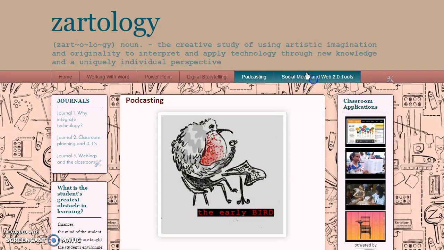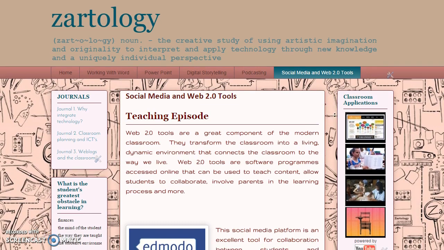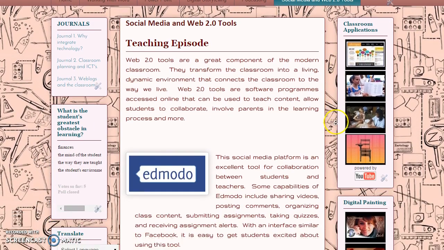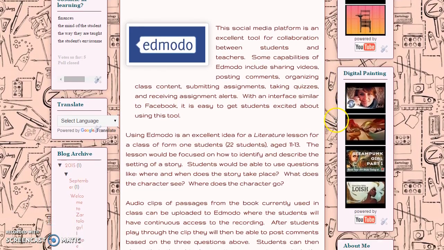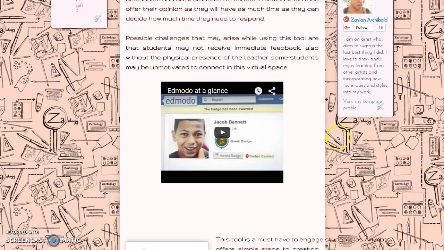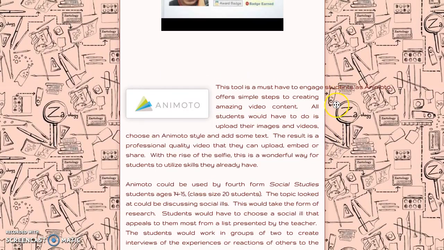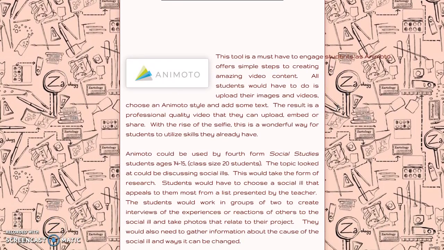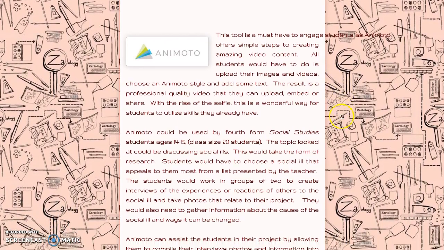And finally, we look at social media and Web 2.0 tools. For this project, I highlighted 3 different 2.0 tools that you could use in your classroom. The first is Edmodo, which is a social media platform that is great for collaboration between students and teachers. Then we have Animoto, which can be used to engage students by allowing them to create video content.